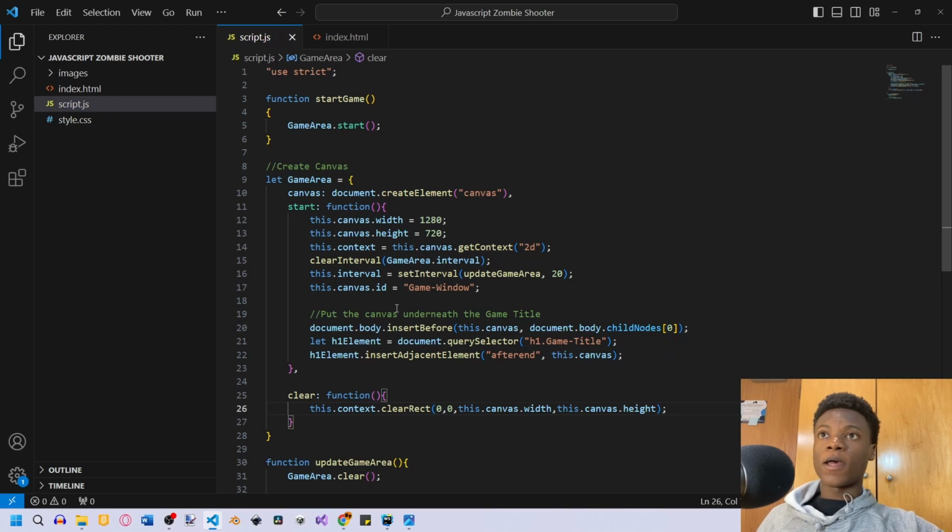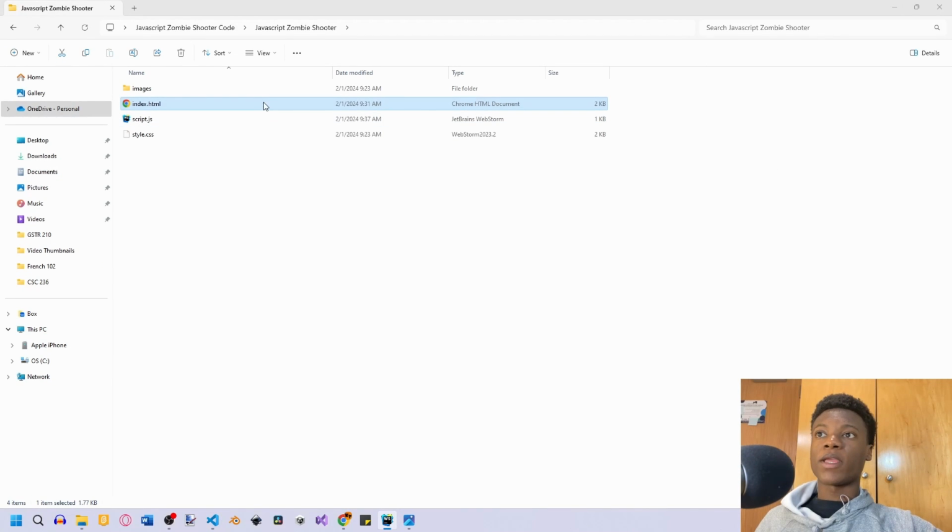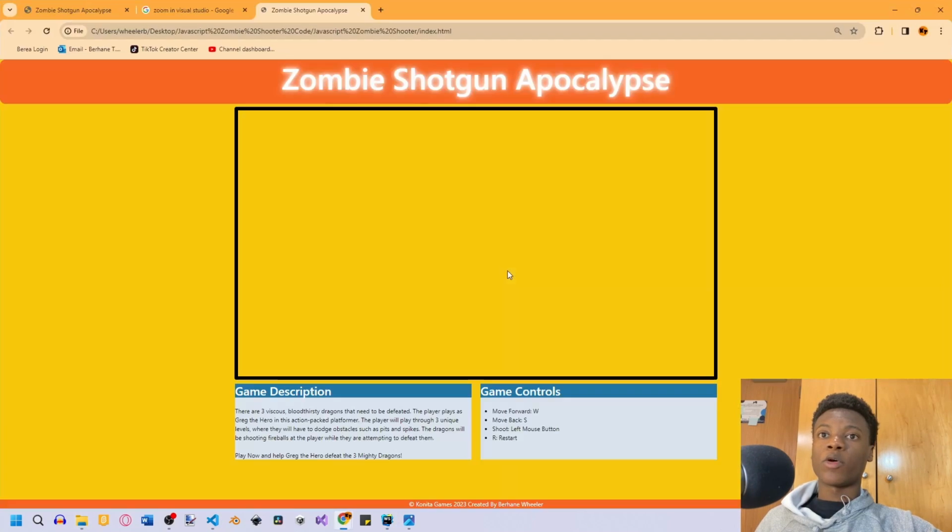Okay, cool. Now we can go ahead and test this. All you have to do is go right here, index.html, and open it. And yep, now we got a proper canvas in our game.